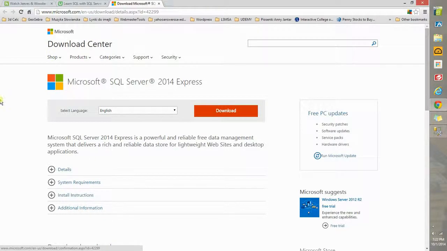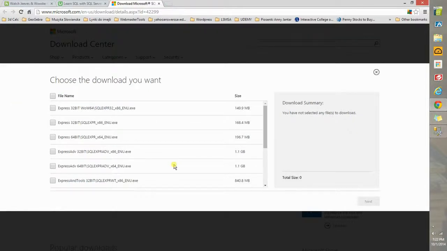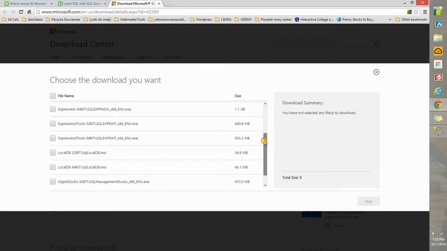Okay, at this point click download. Now here you get quite a few choices. You have to choose the correct one. So the way to do that is as follows. First of all, you want to choose a bigger one, either the Express and Tools 32-bit version or 64-bit. In my case, it's the 64-bit version.